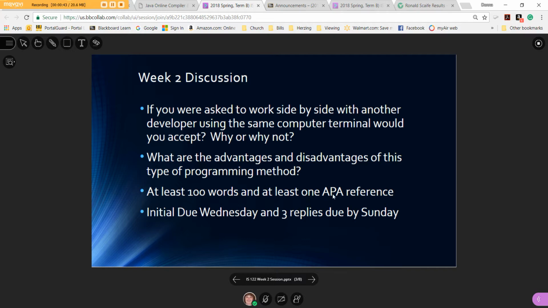And when I say one APA reference, I am including the in-text citation that goes within your post to tell me what information came from your reference. And if you have more than one reference, then you should have more than one in-text citation.